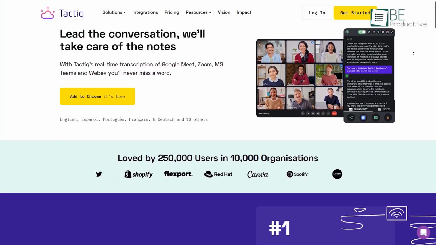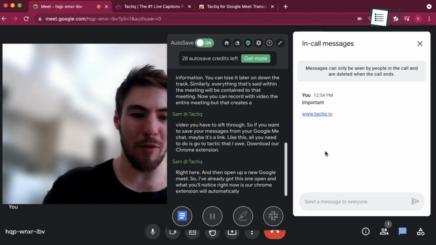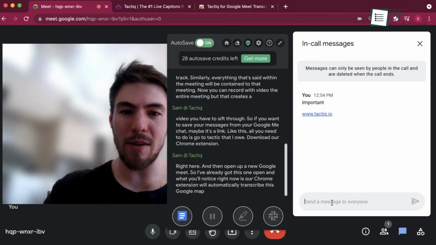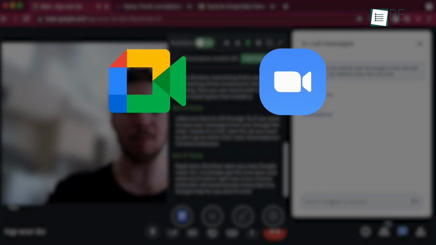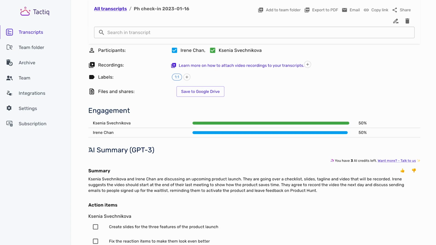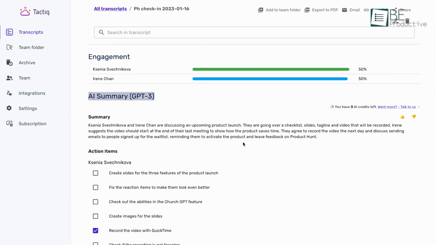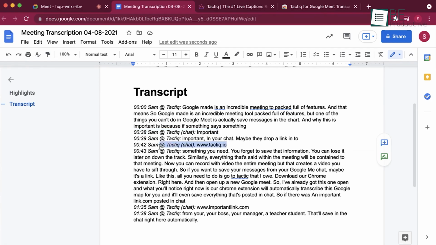Next up is Tactiq, a Chrome extension that automatically records and transcribes your meetings in real time on popular platforms like Google Meet, Zoom, WebEx, and Microsoft Teams. With the power of ChatGPT, it generates meeting summaries, highlighting the important tasks, follow-ups, and agendas for the next meeting, all of which can be compiled into a Google Doc.